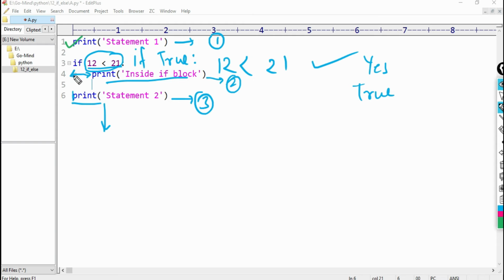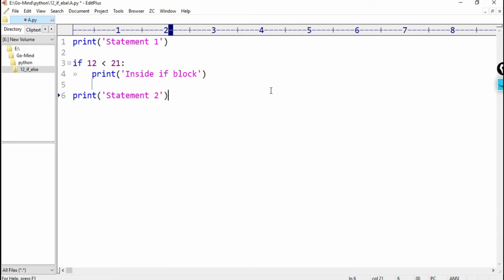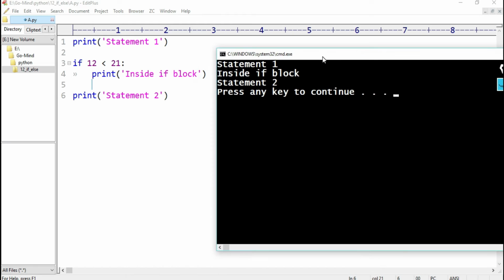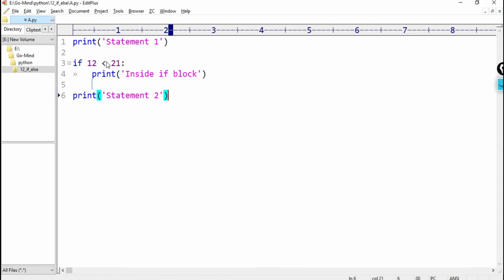Let's see, running a.py. See, statement 1, inside if block, statement 2. Now let's change this less than sign to a greater than sign. So let's see how the code is executed now.